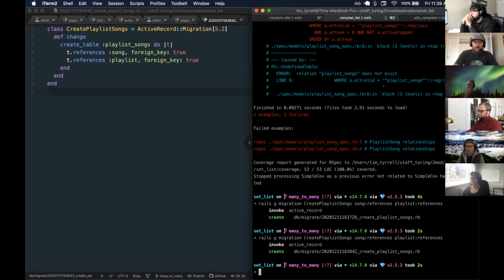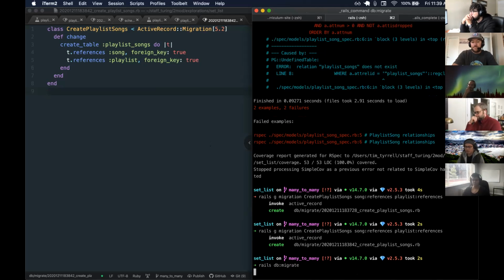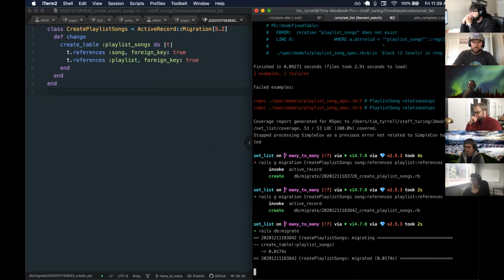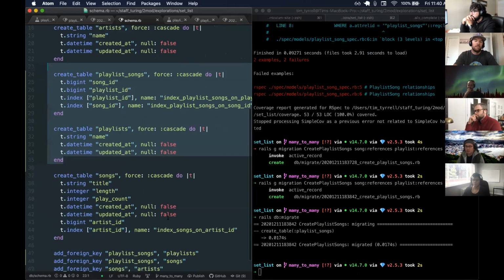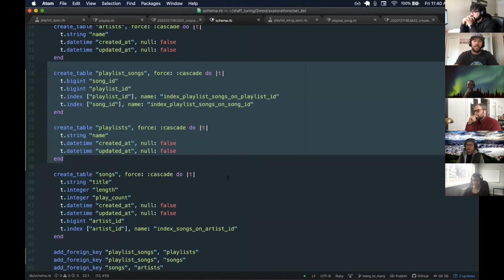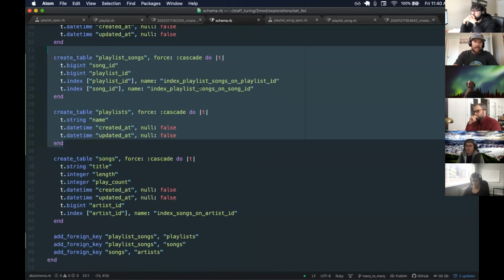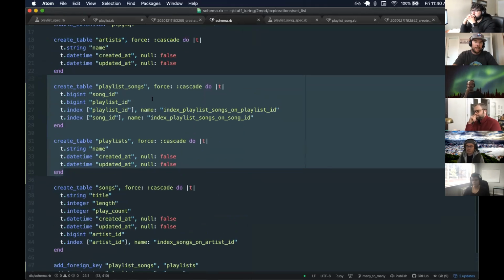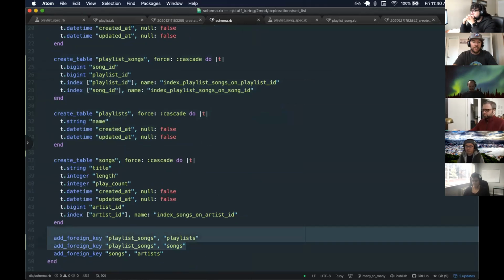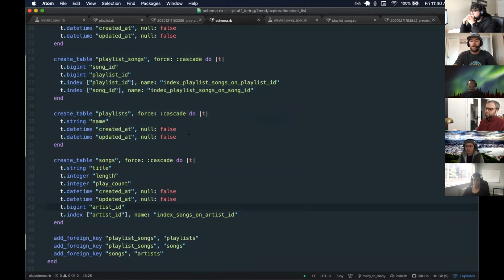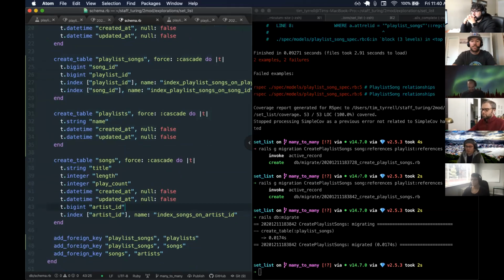All right, cool. Let's run this. Okay, I've got the table. Let's look at the schema. Okay, this is what I'm hoping to see here. I've got my indexes. I've got my song ID, my playlist ID, and then I can see I've got these foreign keys down here. So things look like they went pretty well, and I'm feeling good.